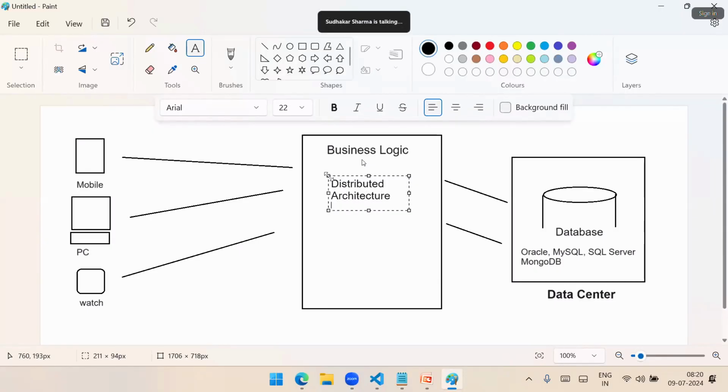And for that, what does the business logic use? It uses distributed architecture. By using distributed architecture, it handles communication between client and data. That means it will get the data and convert it in such a way that it will be easily understandable to every device and every operating system.